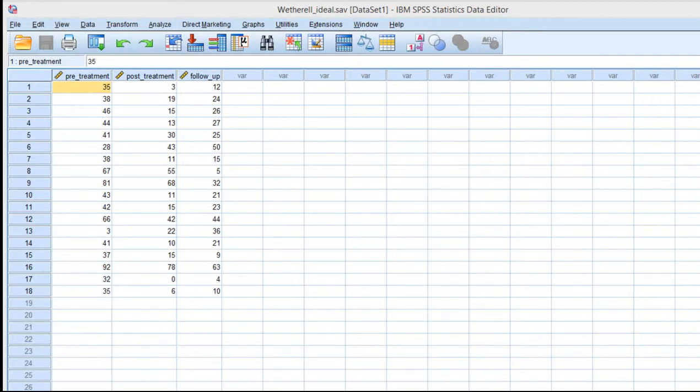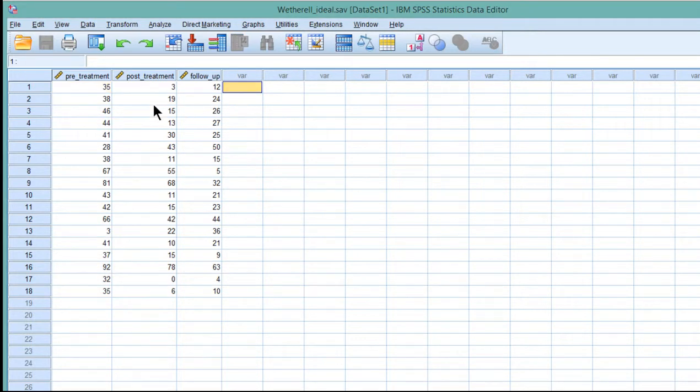In this video, I'm going to show you how to calculate the adjusted standard deviation for a one-way within subject ANOVA that will then allow you to calculate the adjusted confidence intervals. So the example is the Wetherell et al. study, which is related to anxiety levels across pre-treatment, post-treatment, and follow-up.